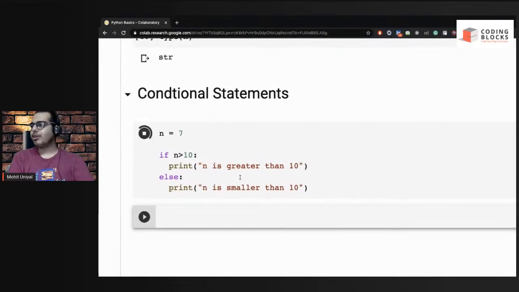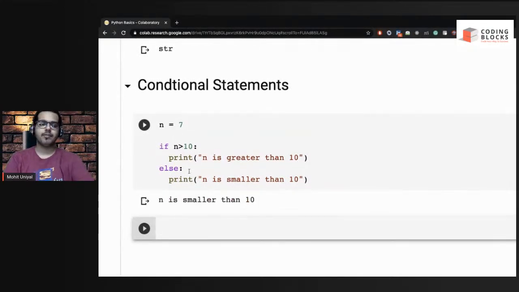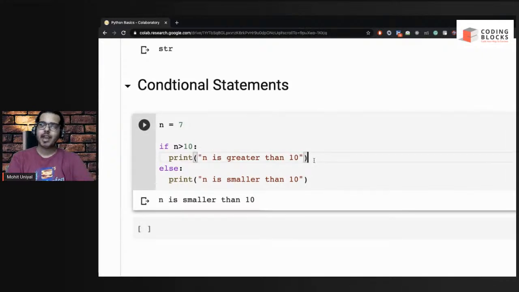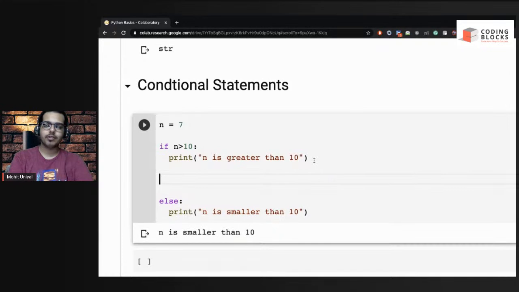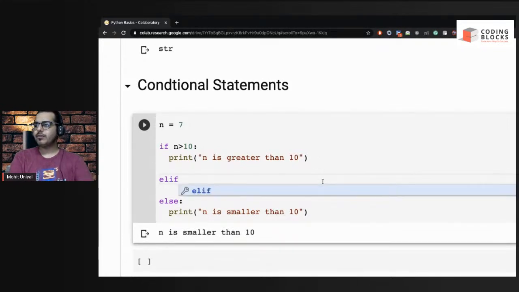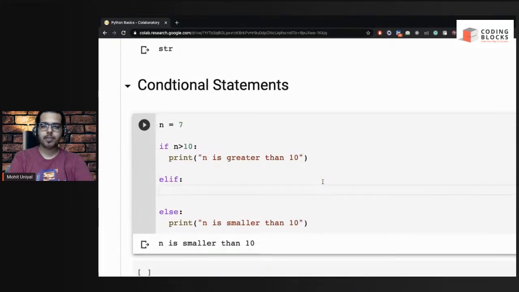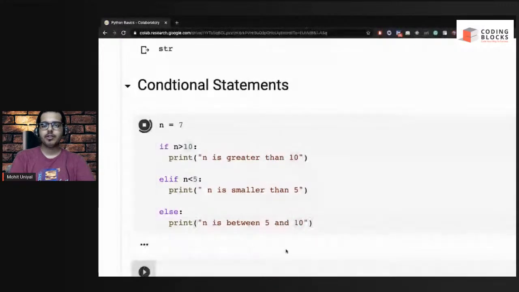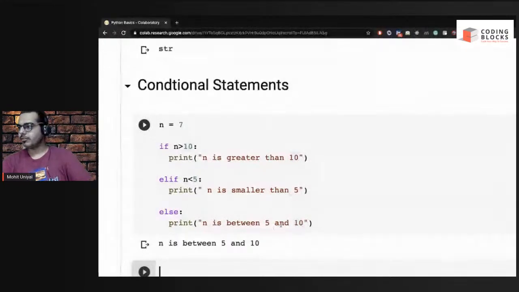I hope no one has any issue while writing this if condition and else condition. It's very easy. And if you want to write else if, it is again not very difficult. You will just write elif. In other languages we have else if, but in Python we have elif. The condition could be if n is less than 5, I can say n is smaller than 5, and in the else part I can say n is between 5 and 10. Right. So now if you see, it will say n is between 5 and 10.